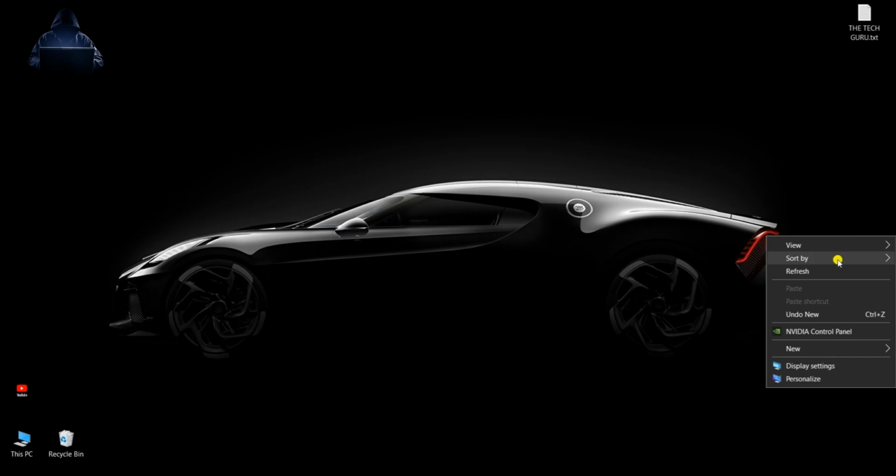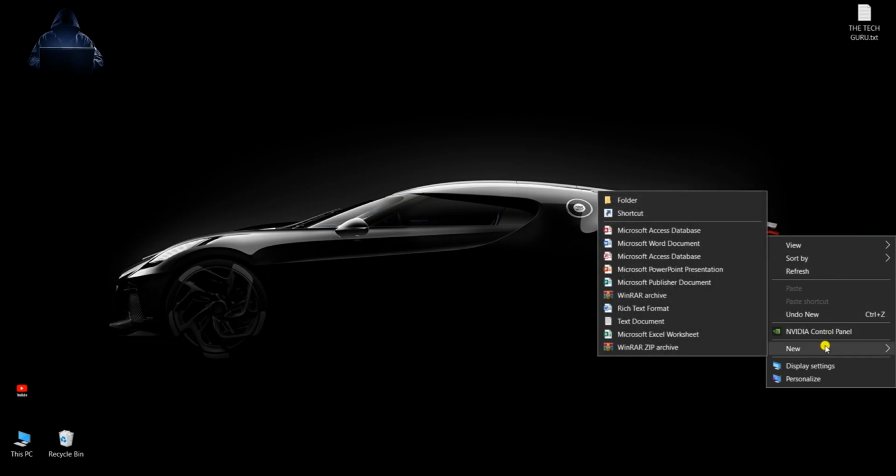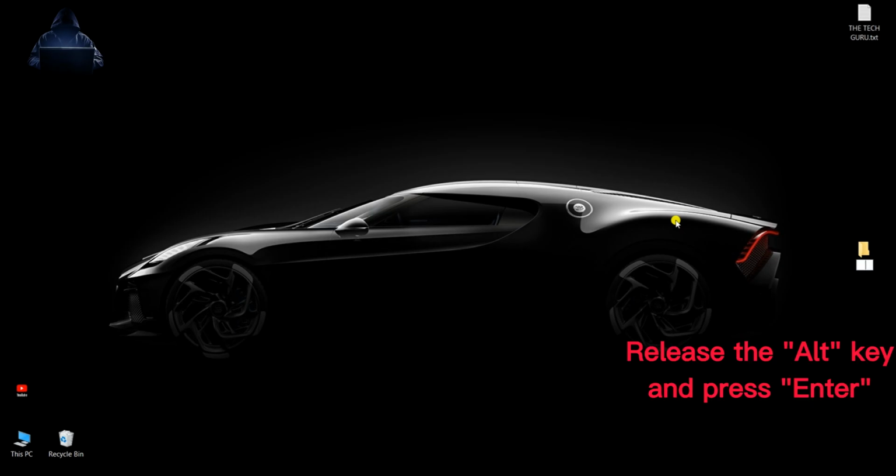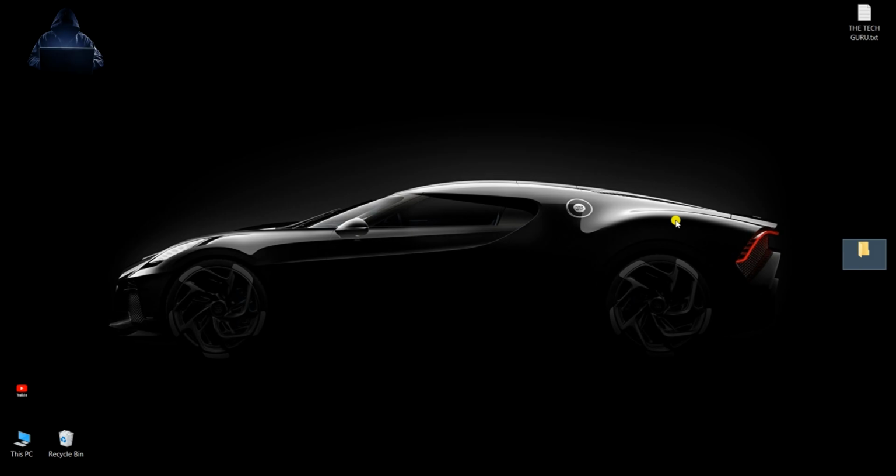Right-click on an empty space in the location and select New from the context menu. Select Folder from the submenu. Press and hold the Alt key, then type 0160 on the numeric keypad. Release the Alt key and press Enter to save the new name. The folder will now have a blank space as its name.